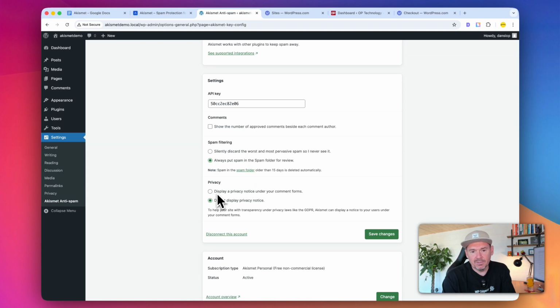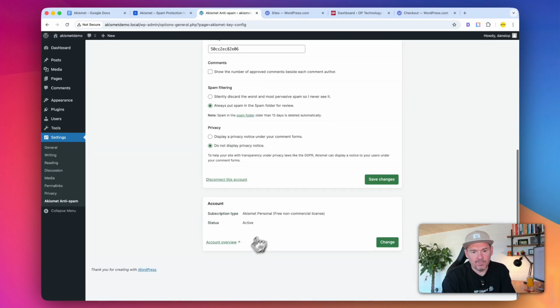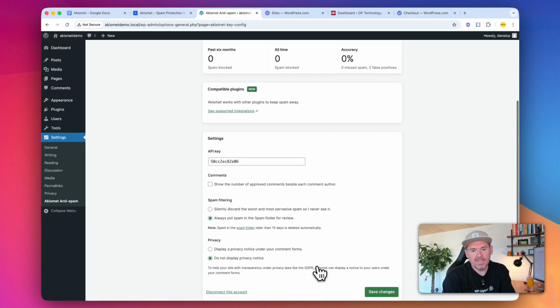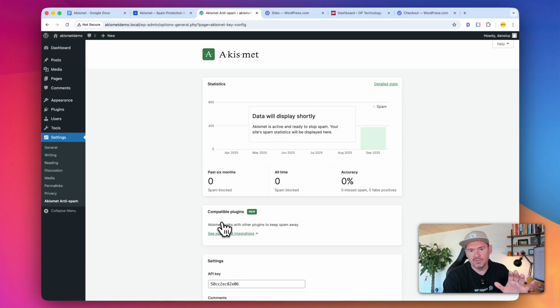Now, privacy, you can either put, display a privacy notice under the comment forms, or do not display a privacy notice. For beginners, I would probably recommend that you just leave it as default, and then you can click save changes, okay? And then the only other thing at the bottom here is your account. So this just shows if you want to upgrade or change it to a paid plan or a commercial plan, you can do that there, okay? But I think to get up and running, this is all you need to do.